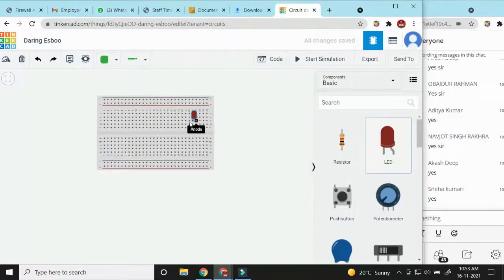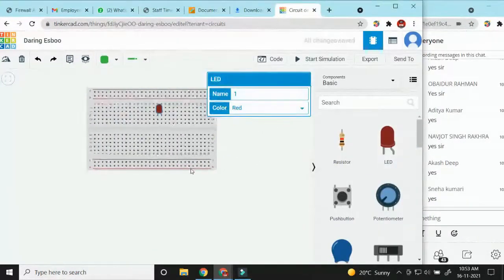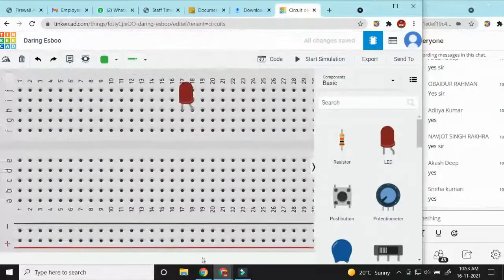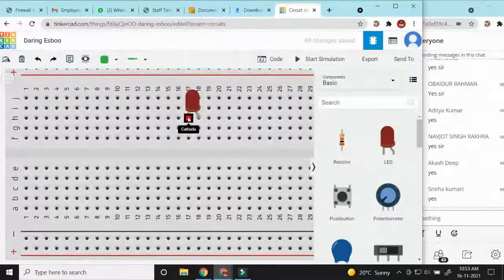Firstly, we drag the LED. You can see right here, we place that LED right here. When you move your mouse over the LED, you find the diode's terminals. So this terminal is the cathode and this terminal is the anode.